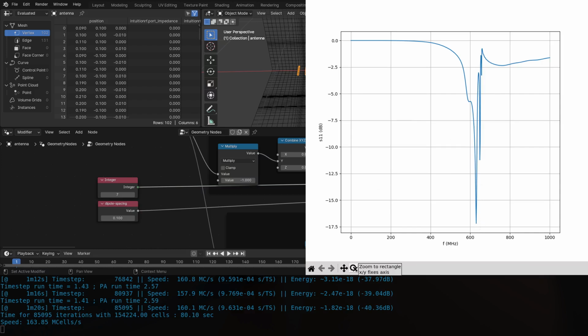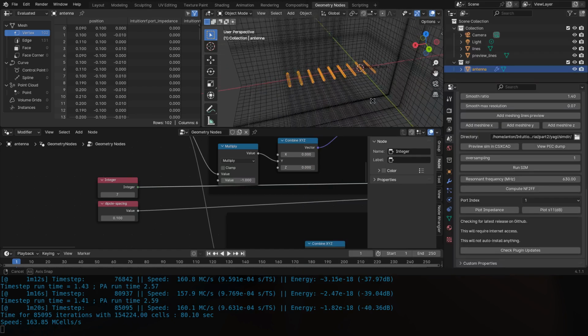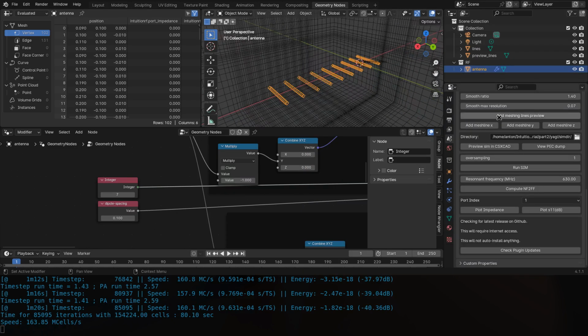So it doesn't move very much when we add elements, so that's good. We have a bandwidth of about 30 megahertz. We can see a dip starting earlier. Let's see what it did for us in terms of directivity. Compute the radiation pattern again.